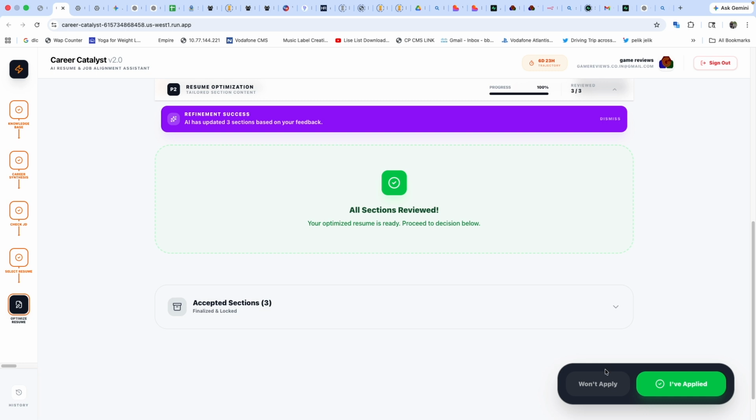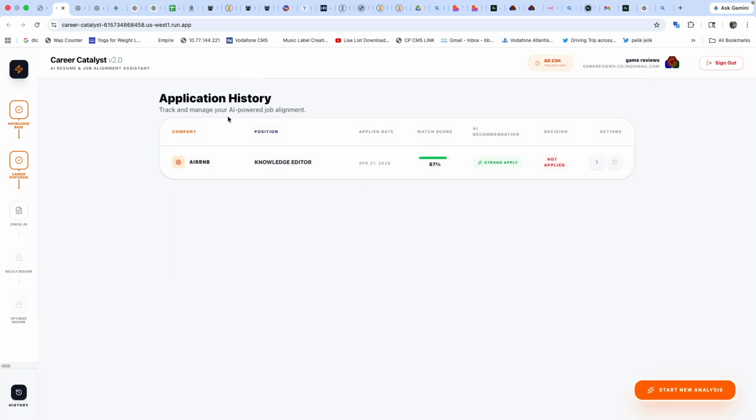Then I need to tell it whether I have applied or not. Here I can say yes, I have applied, or won't apply. If I say, no, all of this is fine, but I don't want to apply, I will say I won't apply. Then it will go to the application history page and record the company name, the position, the matching score, and that the recommendation was this, but your final decision was that you didn't apply. It will be a history of all the jobs that you apply to using this. From here you will know how many companies you have applied to and how many you have not.